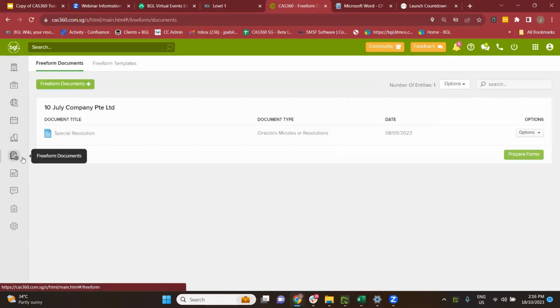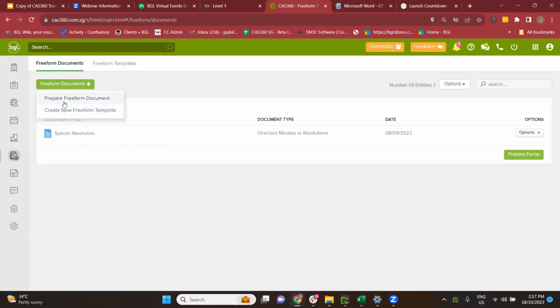Next is your free-form documents. Free-form documents is one of our latest features that we have released for Singapore, and not just for Singapore, but for the core of the software, which allows you to create your own documents as well. This I will cover and touch on in our CAS 360 Level 2.